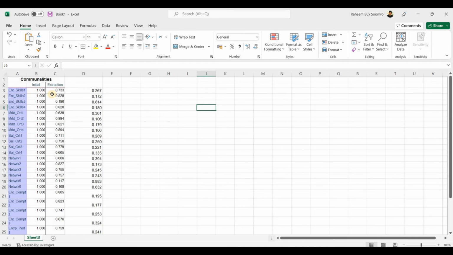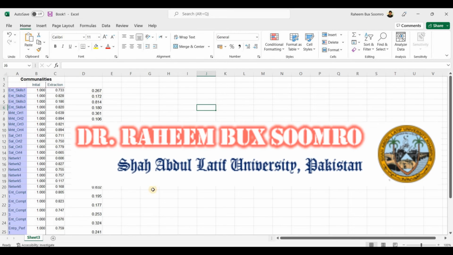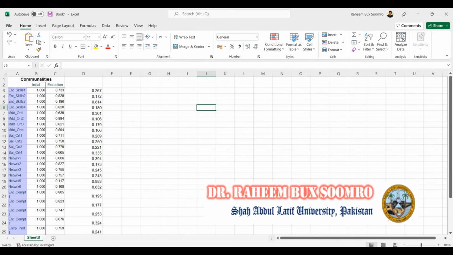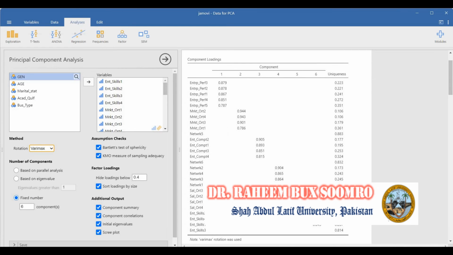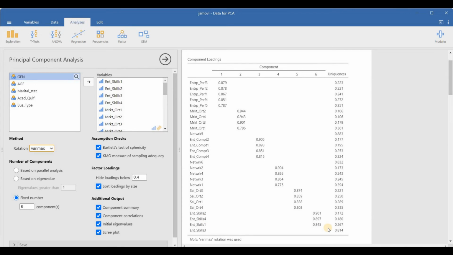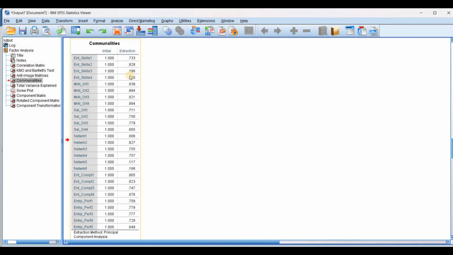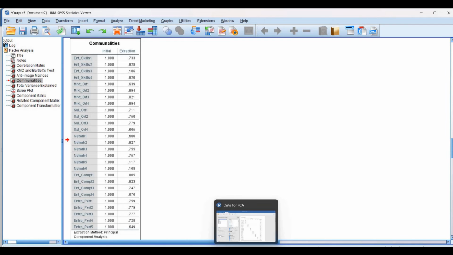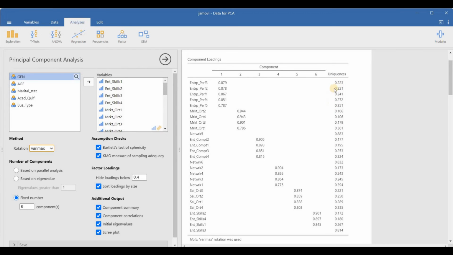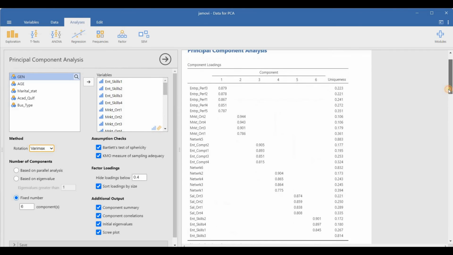So now the values are 0.267 and 0.172. Now you will find the same ones over here. These are the uniqueness values, 0.162 and 0.18. So now you are looking at uniqueness. That means this is the unexplained variance, and this is the explained variance shown here, and this one is unexplained. That's why we call it uniqueness. Okay, so now if we go down further, one more thing.